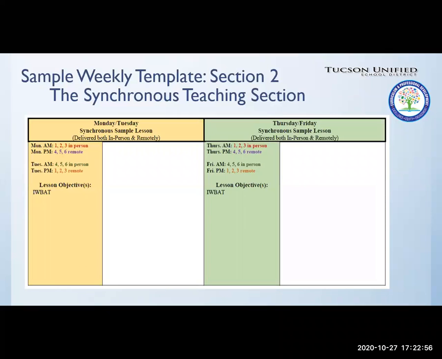Also on this template, we've added the 4 distinct groups of students that you synchronously teach over a 2-day period, and we labeled them with the day of the week and AM or PM. Personally, I found this helpful as I was trying to get my brain wrapped around this type of schedule so that I could easily remember which group of students I was working with during any given period.